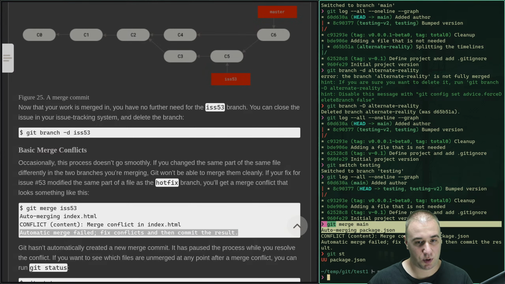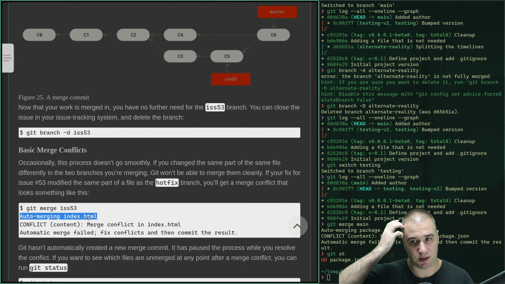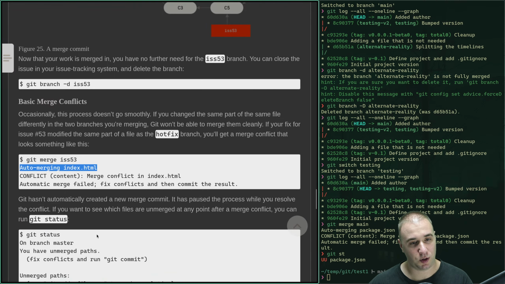So we have pretty much the same thing. Basically it tells us that it tried to automatically merge both changes to the same file, but because it was roughly the same area, it just says, nope, I am not sure if what I'm going to result with is correct. So Git hasn't automatically created a new merge commit. It has paused the process while you resolve the conflict.